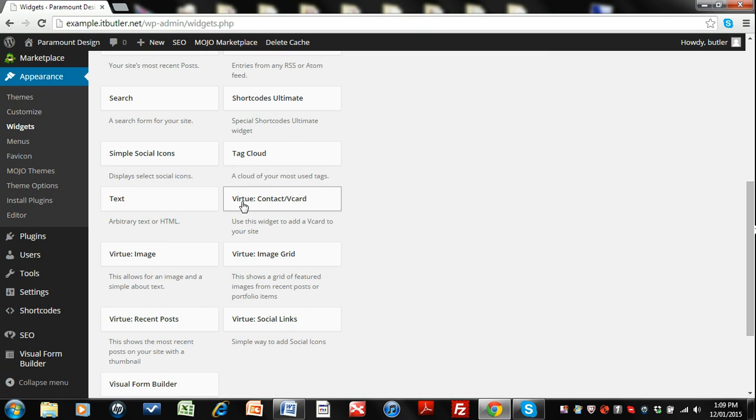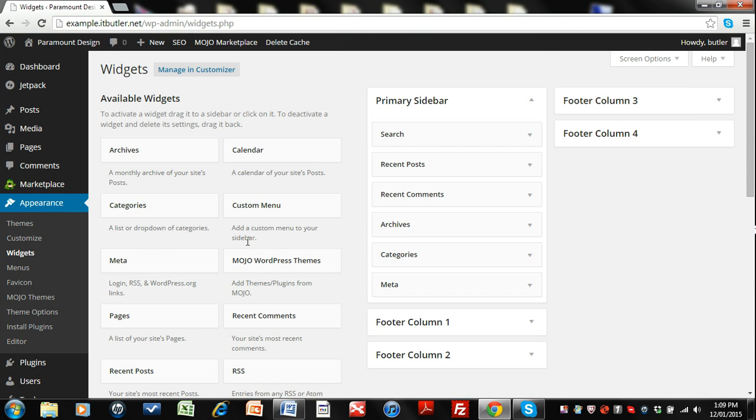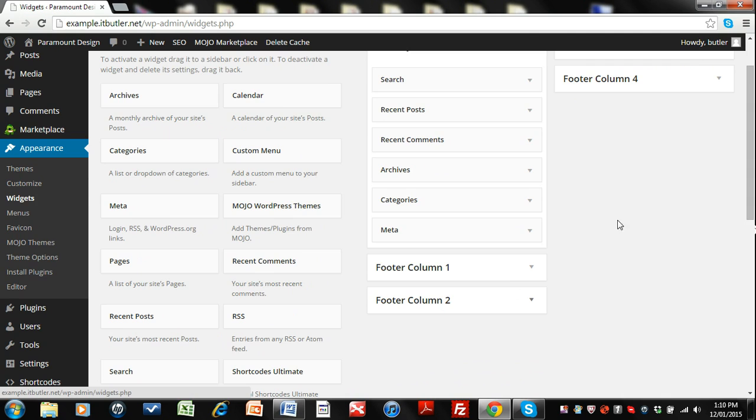And then there's some here that are specific to the theme. So this is a Virtue widget, and this is because we are using the Virtue theme. So depending on the theme you're using and the plugins that you have, you'll have different widgets available to you to use here. Now, over on the right hand side here, these are the widgetized areas. So there's basically the sidebar and the footers right now.